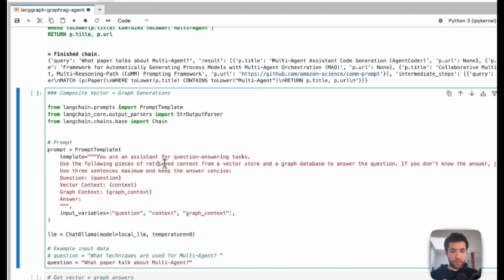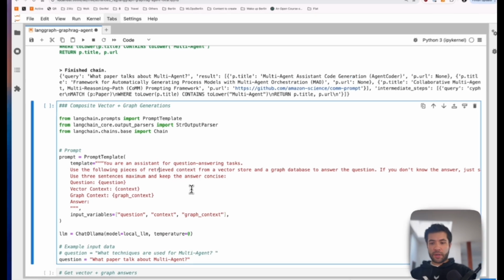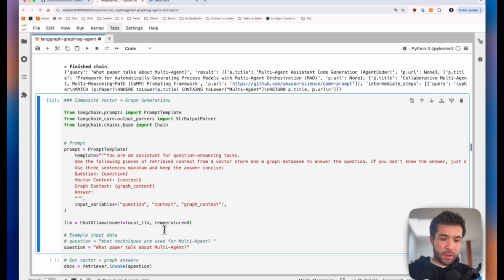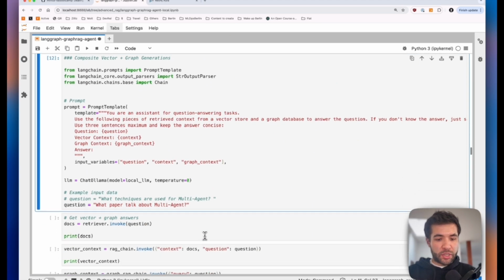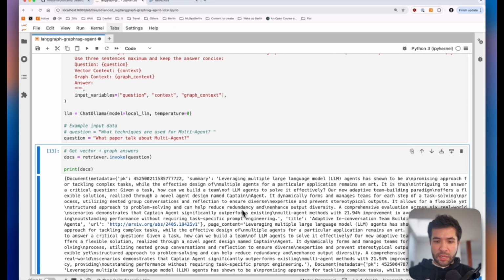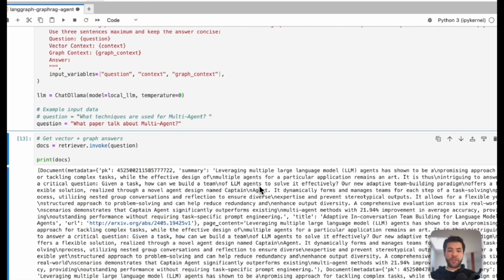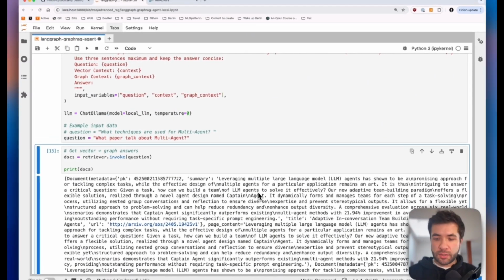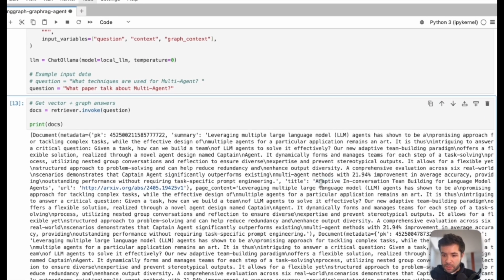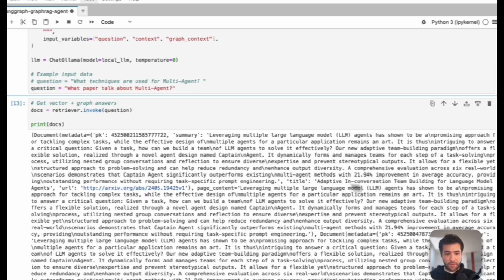This one is actually checking the vector store and the graph database as well. So we're going to use it, and then I'm asking the same question, what paper talks about multi-agent, and then we can check, this one is actually both. We can see we have a summary here of a paper, and this one is leveraging multiple large language models, agents, so I guess this one is talking about multi-agent. So we're happy. And the title was Adaptive In-Conversation Team Building for Large Language Models.